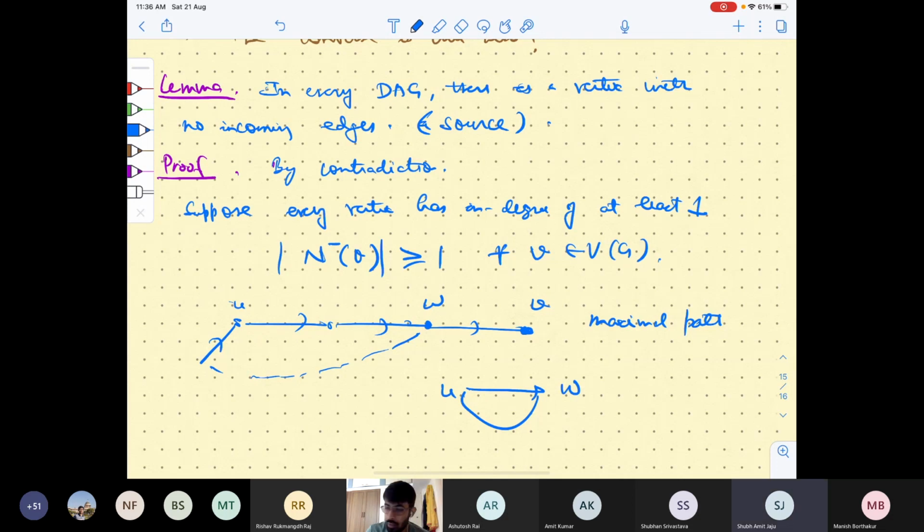Sir, for this lemma, can't we directly use the topological ordering? Like there has to be some i less than j. We don't know if there is a topological ordering. We have not yet shown that every DAG has a topological ordering. That's what we want to show using this lemma. Okay. So what is the maximal path here? Maximal path, like a path that cannot be extended without repeating any vertices.